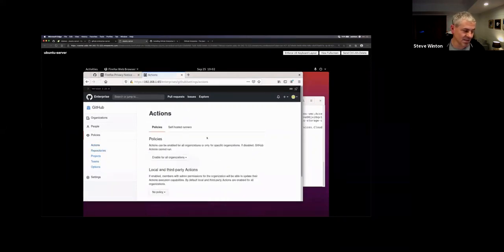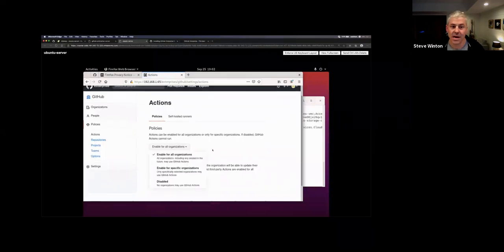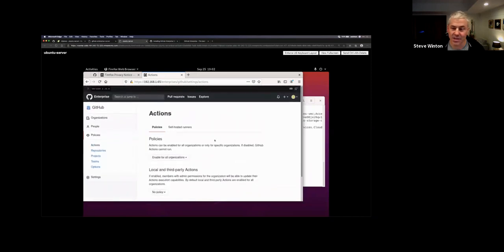Now, after reloading this, we have a new policy here for actions. So actions is enabled for all organizations on our instance by default. And now to complete this setup, we just need to add a runner that will actually run our workflows for us. In future releases of actions on GHES, you'll be able to use the github.com hosted runners if you want, but for now, it's necessary to host your own.